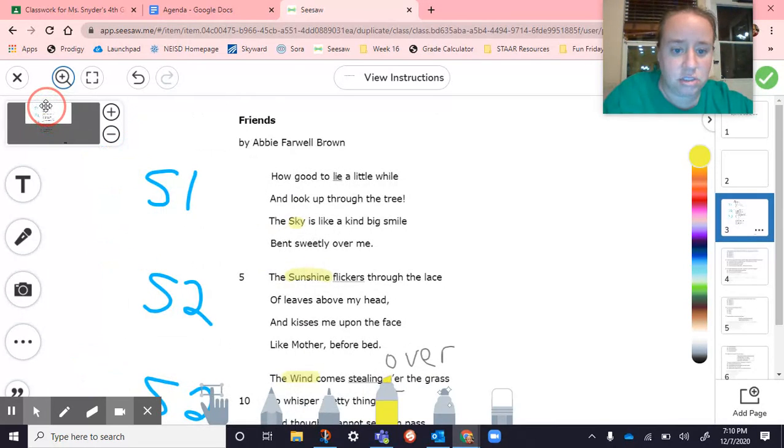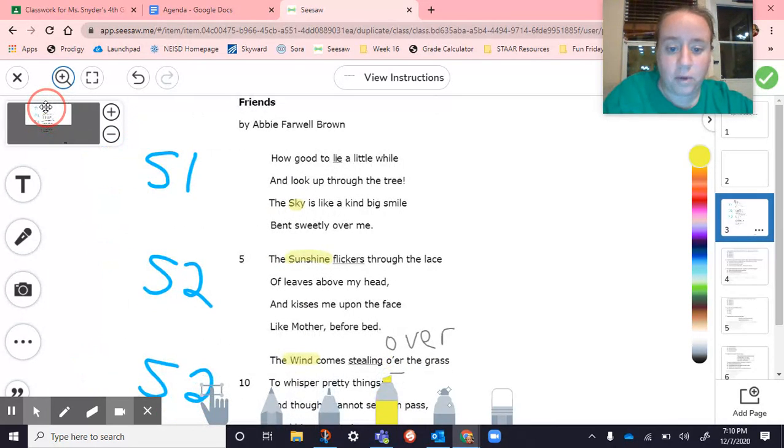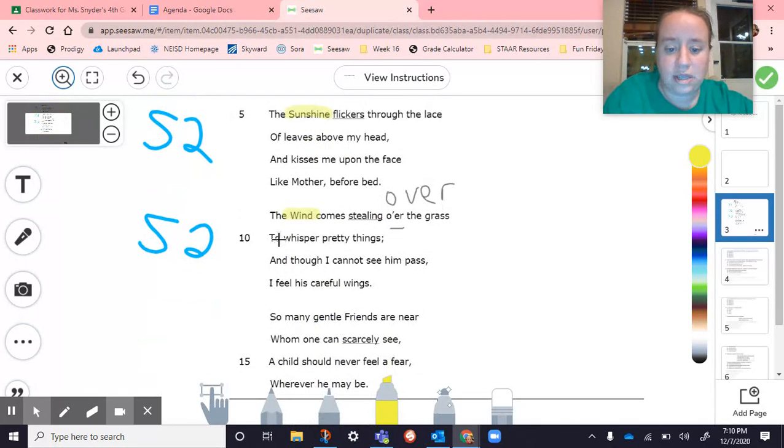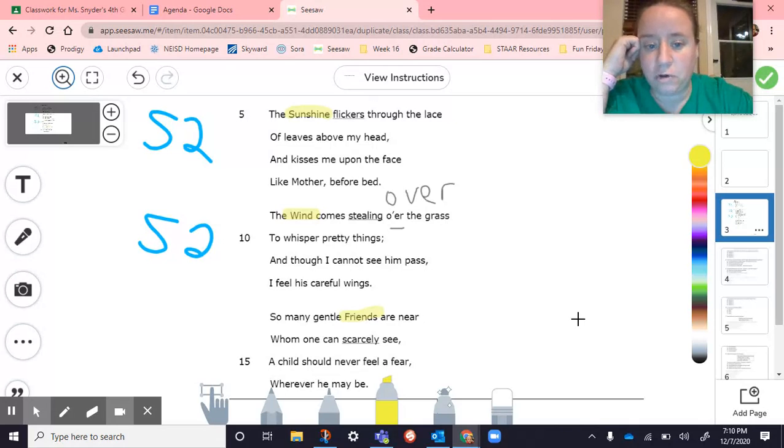They can change to make a point about something. So when it has sky, sunshine, wind, and then when we get down here, friends, these words, if we wrote them in class, we wouldn't capitalize. I would get onto you if you capitalized them. But in this poem, they're giving these human characteristics to the sunshine and to the wind and to the sky.